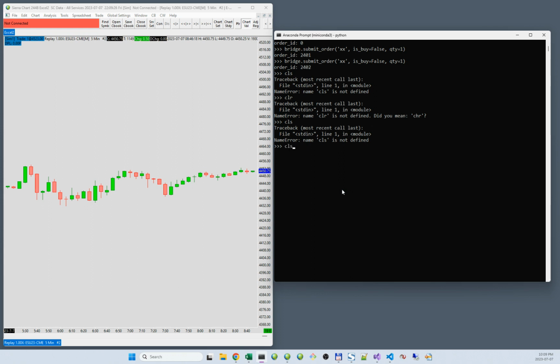So the first thing we'll do is look at submitting an order. Let's submit and then flatten and cancel. Let's say that I am submitting an order and I'm going to go long. So is buy equals true, quantity, we'll set this to 4, and we'll tell it to use the Sierra Chart trade window.